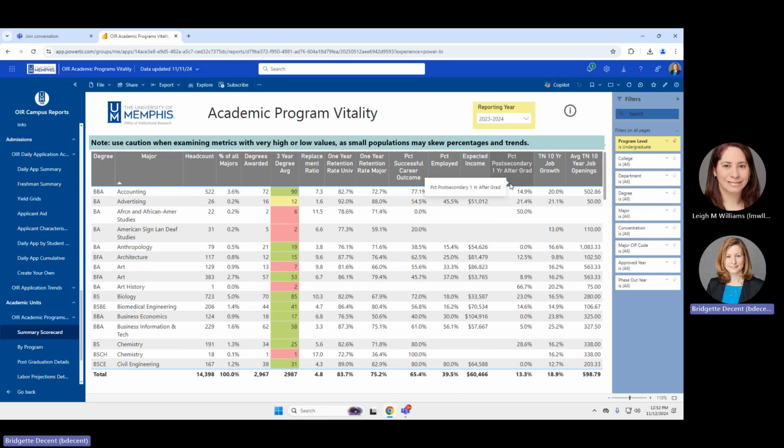10% who are going into post-secondary education 1 year after graduation. We also bring in from the Tennessee Department of Labor the expected 10-year job growth for that program. Keep in mind, there are some limitations with mapping Department of Labor SOC codes to education zip codes.